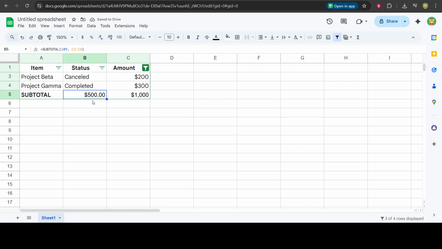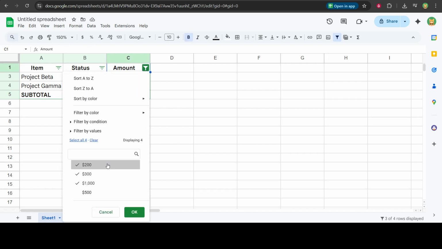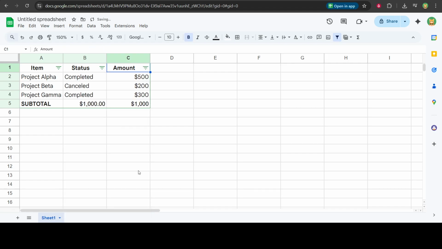The best part is that subtotal isn't limited to sums. With different function numbers, it can count, average, and more, all while respecting your filters. But for most reporting scenarios where visibility matters, subtotal 109 of your range is the go-to.